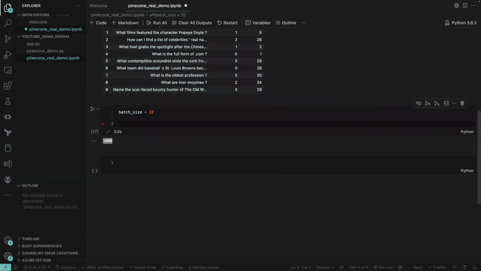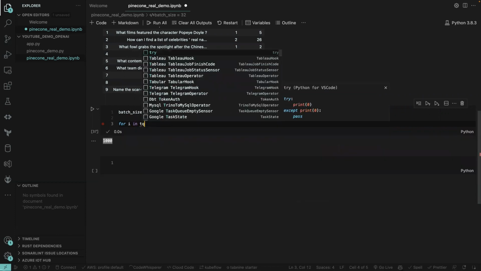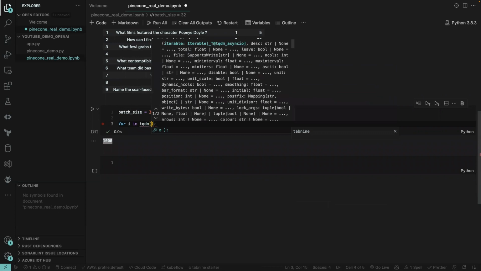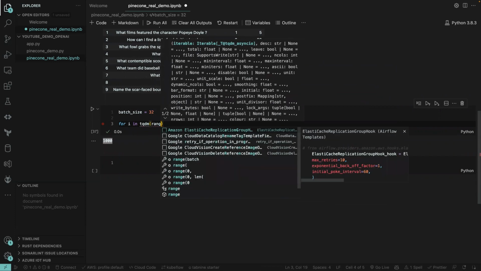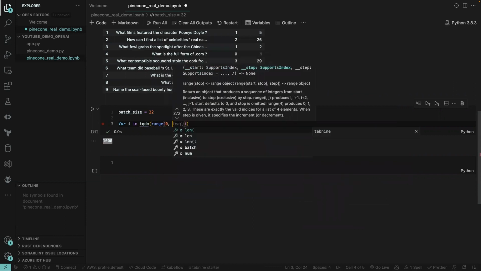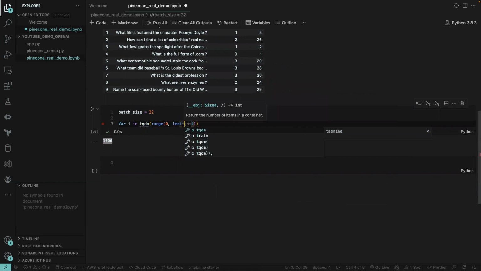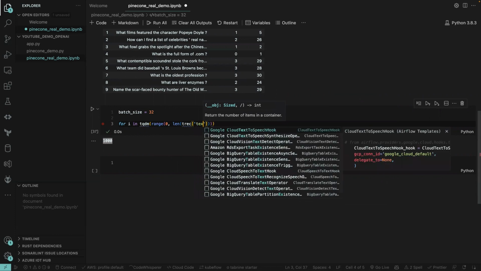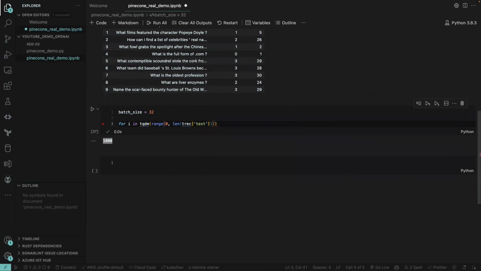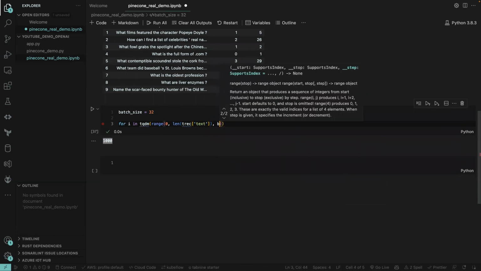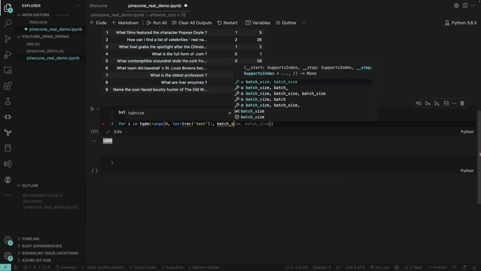We are going to use a for loop, for i in tqdm, just to give us a progress bar, range from 0 to the length of track, and then we pass in the text column as well as the batch size that we want to consider.